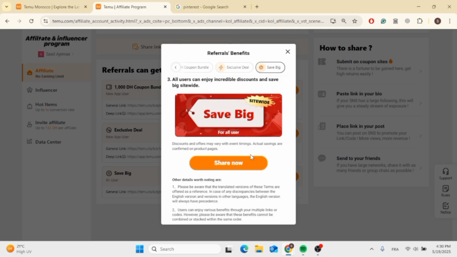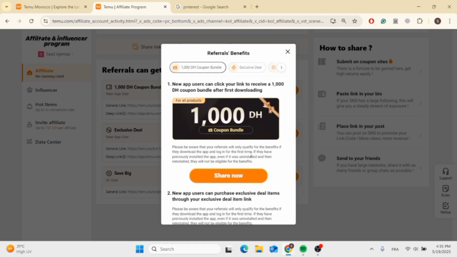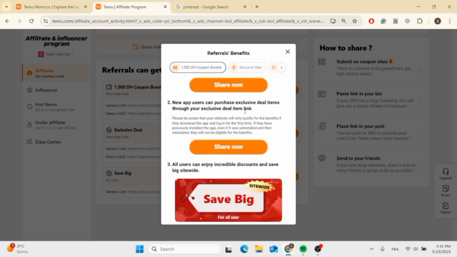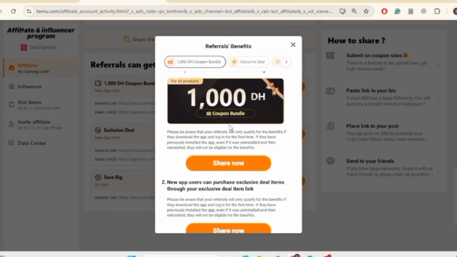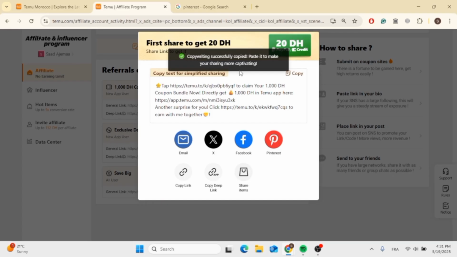As you can see, this is the third one, the save big deal. All users can enjoy incredible discounts and save big time. So you can get the link and post it in a community that needs Shopify or Temu discount codes. So you can get the link here, share it there, and then you earn the referrals. As you can see, this is for new app users, and this one is the $100 coupon code. As you can see now, it's already copied to our clipboard, but if you want to copy it more, just click here or at the bottom.